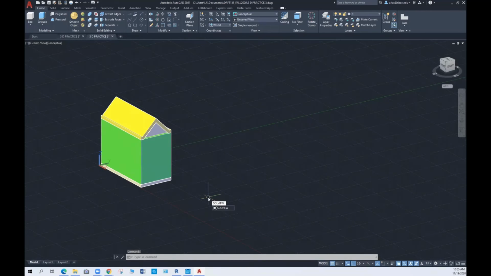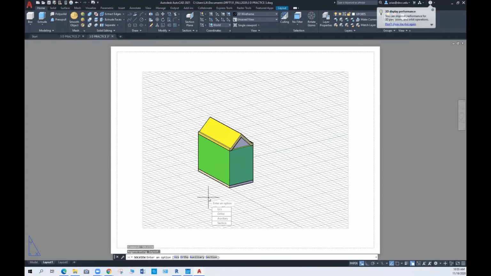SolveView. Yeah, as soon as I press enter, it's going to send me to a layout. And now I am on the layout tab, right? And now the tool is asking me, what kind of view do you want? Because the idea is that this is going to allow me to create views. And so I can do an orthographic view, auxiliary view, or section view. An orthographic view will be an elevation view, for example. And so let's select ortho.